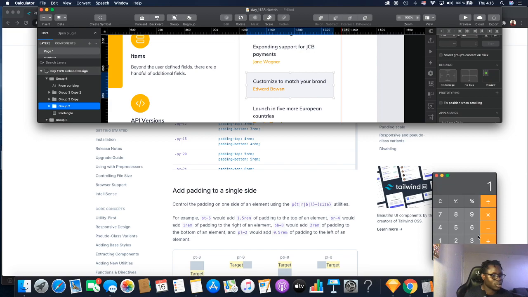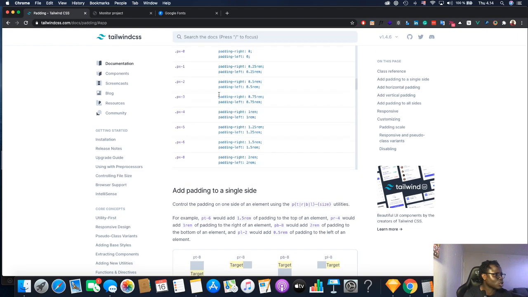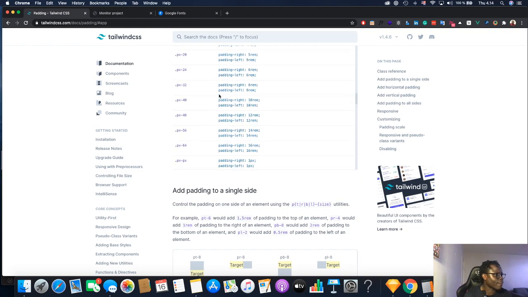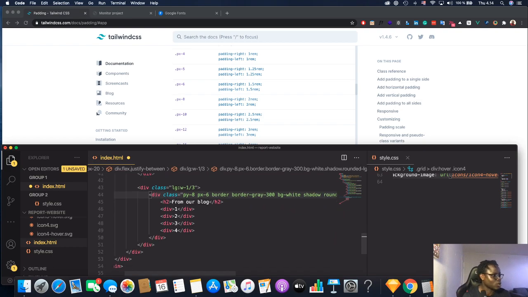So 25 divided by 16, that's about 1.5. That will be px-6. Yeah, 1.5, px-6, that's padding right, padding left. px-6.